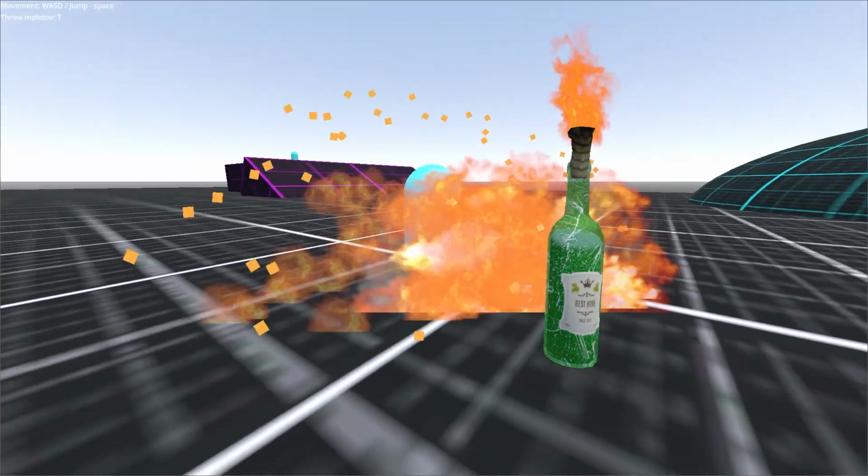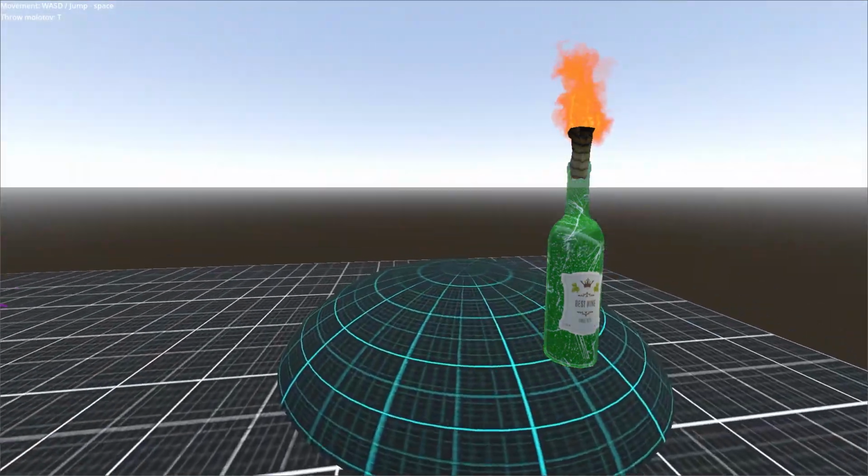In this video, I'll be showing you how to create a realistic Molotov cocktail in Godot.